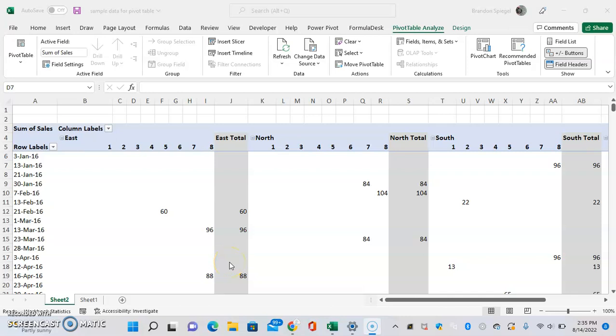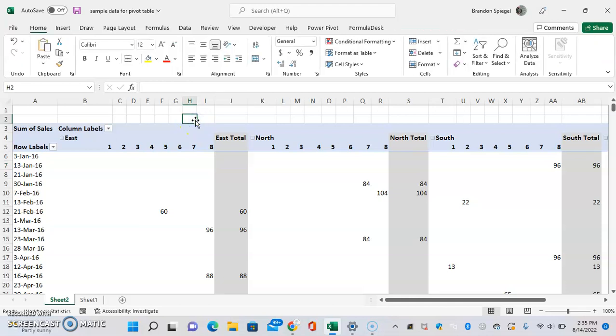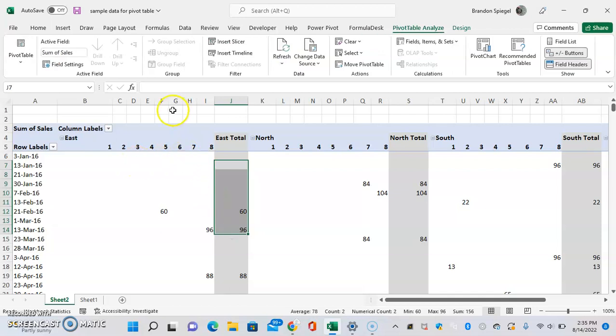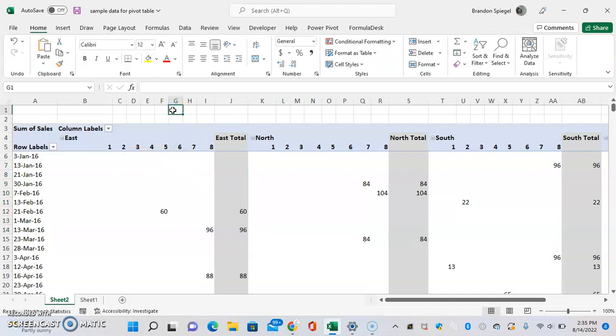In this tutorial, I just want to show you how you can get rid of these subtotals in a pivot table. So sometimes you're making a pivot table in Excel, and Excel will automatically throw in these subtotals for each group or whatever in your pivot table.